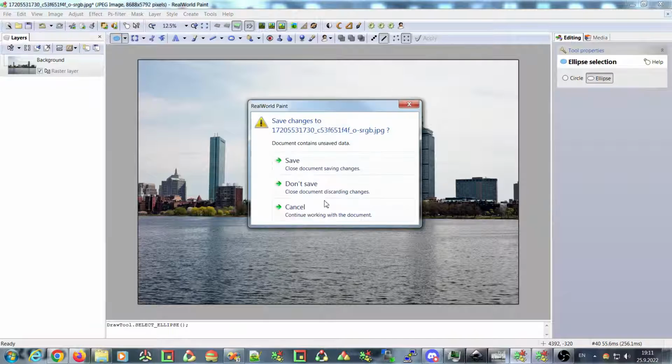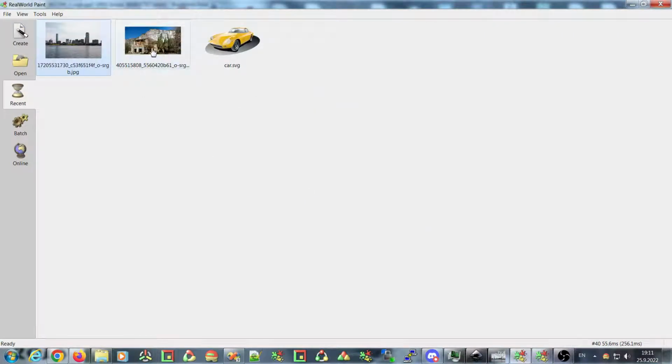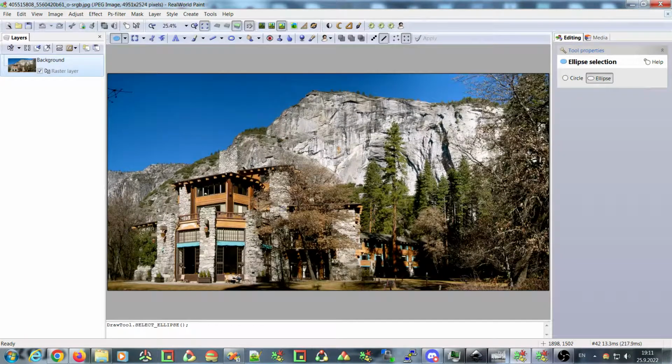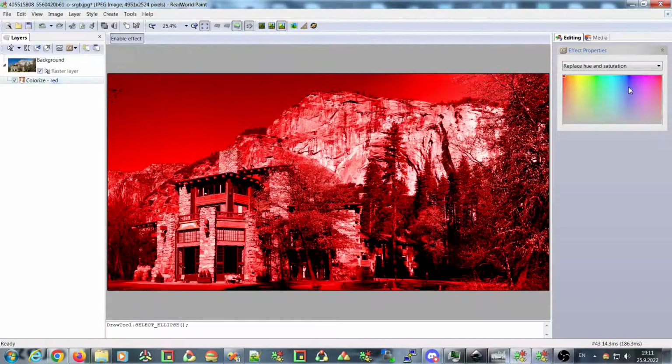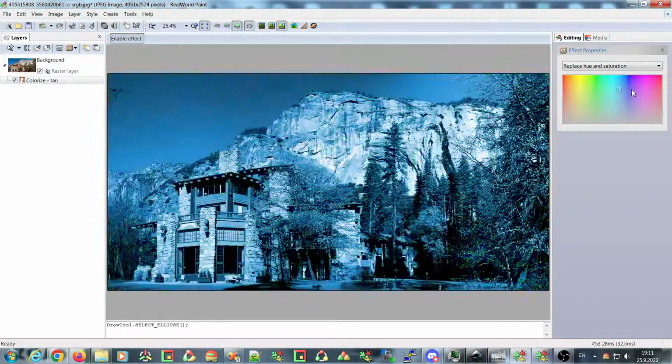Okay. Now let me show you the speed on this slightly smaller image. This is a 12 megapixel image, and when I use colorize here, you can see that it doesn't slow you down at all. So 12 megapixels is a typical good quality photo, and you can use RealWorld Paint to non-destructively edit these pictures.